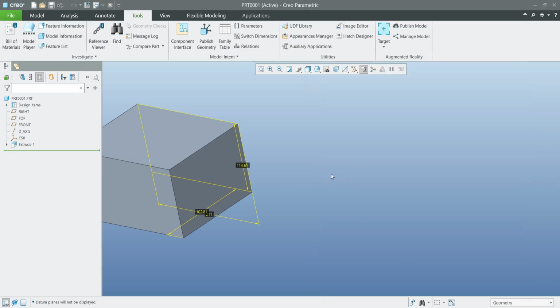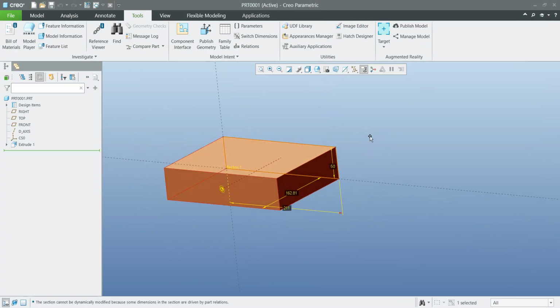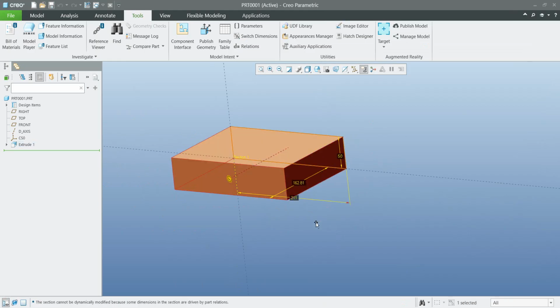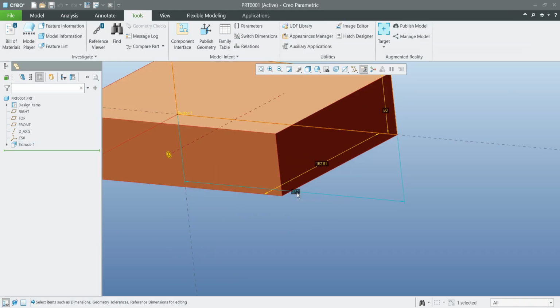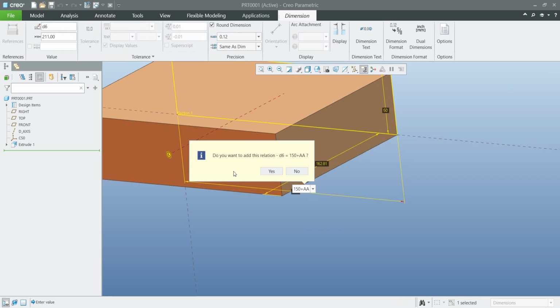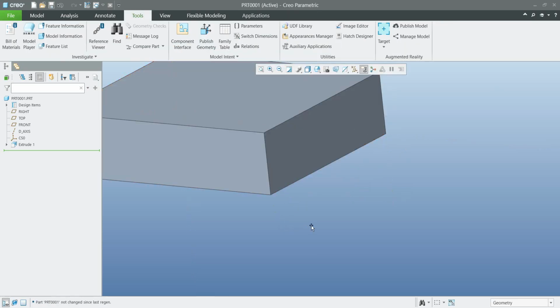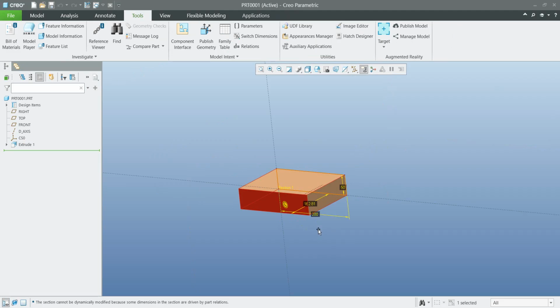What does it mean? If I regenerate the model, Control G, it will be 50. This is standard, but your direct question was, what will happen if I double click here, and for example, I would like to say that this dimension is now 211, but my relation will be, for example, 150 plus parameter AA. So simply you can write 150 plus the name of the parameter. If I hit enter, the system will ask me if I would like to add a relation. Yes, of course, I'd like to add the relation automatically, and the dimension will be changed to 200. If I regenerate, we can see it's 200.